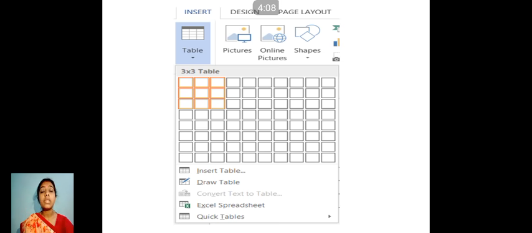Clear? Then I told you about Excel spreadsheet also. Excel spreadsheet is an option which provides you the benefit of a complete sheet of Excel. It means you can insert a complete sheet of Excel in your MS Word. Though MS Word and MS Excel are two different softwares, a sheet from MS Excel can be inserted in your MS Word.